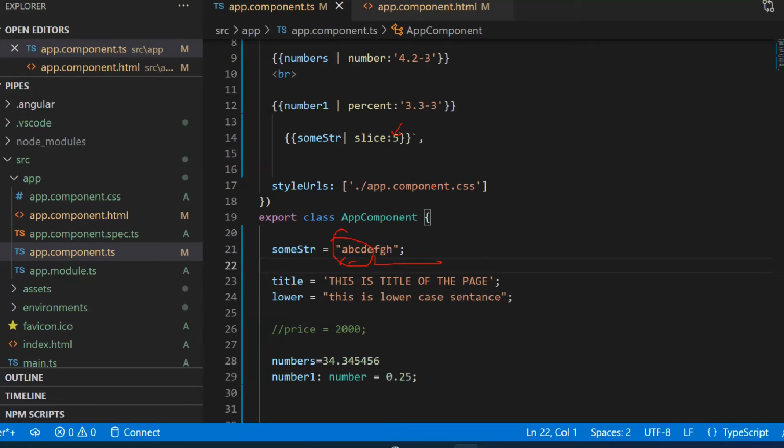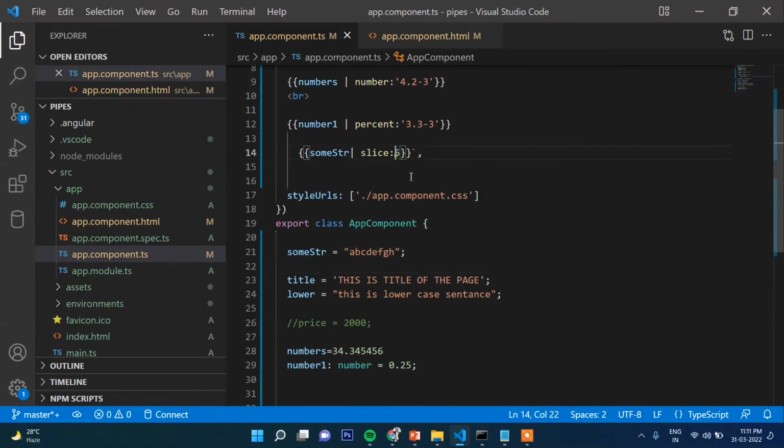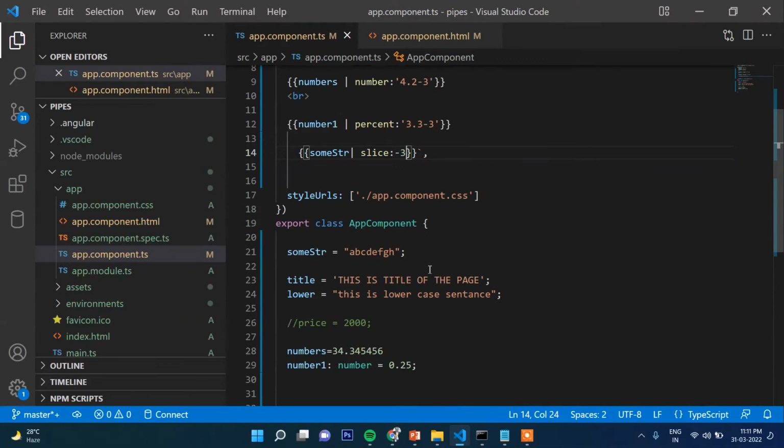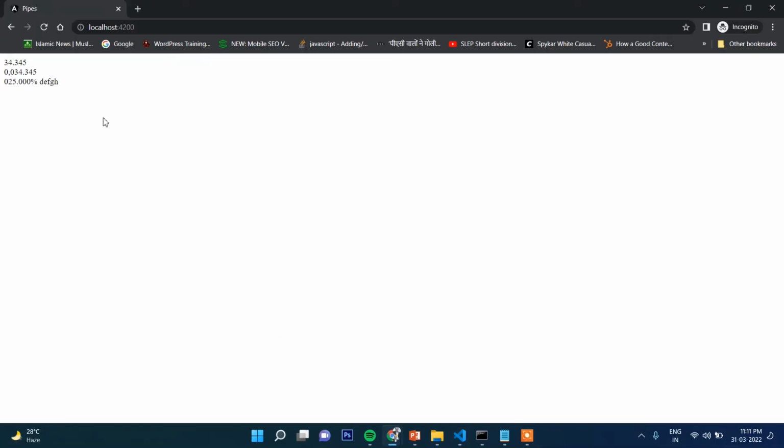And if you provide in minus, say 3, then you can see here the result, FGH, same 3. This will count from this side. Right here 5, so it will start from the right side. So H G F E D, it will start from the right side if you provide minus in that case, right? So this is the result.